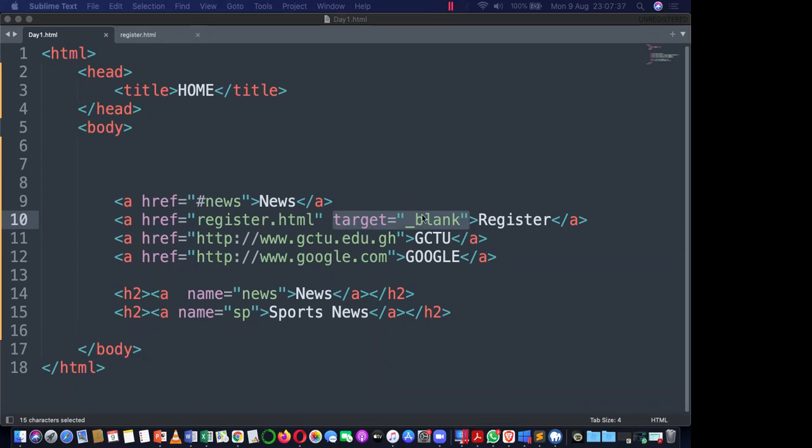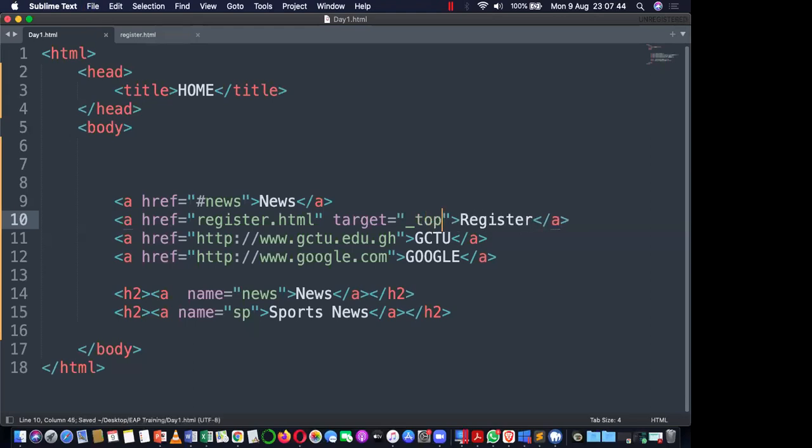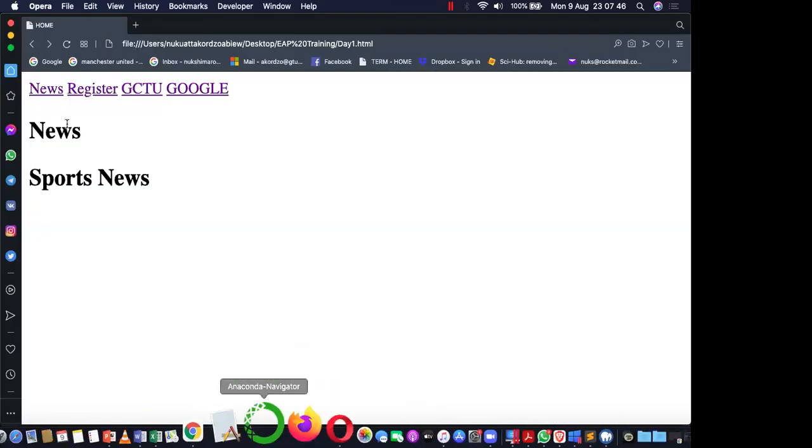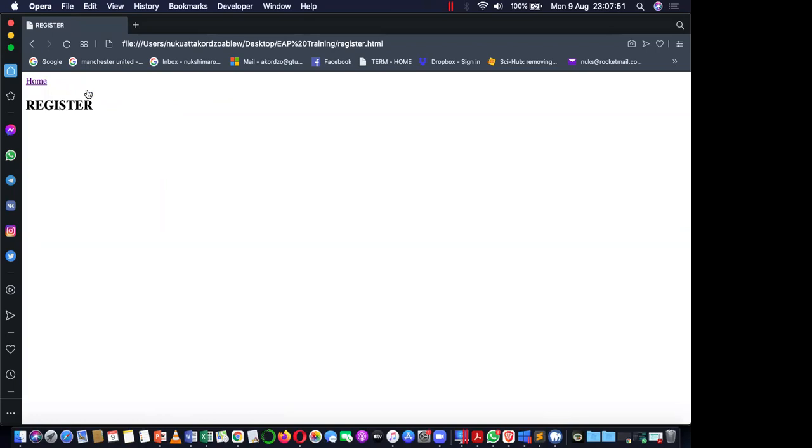So here you can also change it to top. So let's see how the top will look. You get it? Most of them, the one that actually shows much is the blank. Is that okay? Yes, sir. So you have blank, self, parent, top, and then a frame name. If you have a frame that you want it to open in, you can also use the frame name.